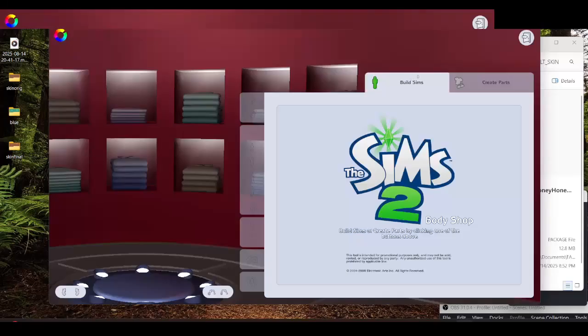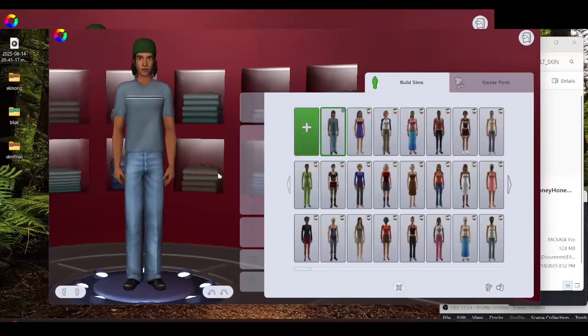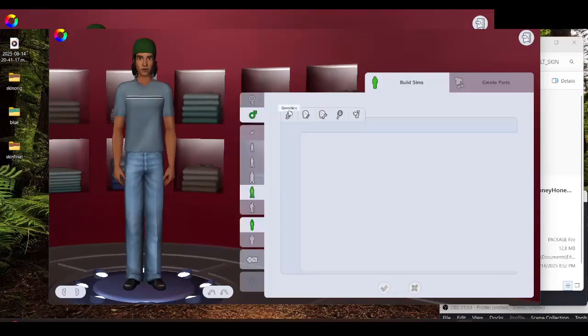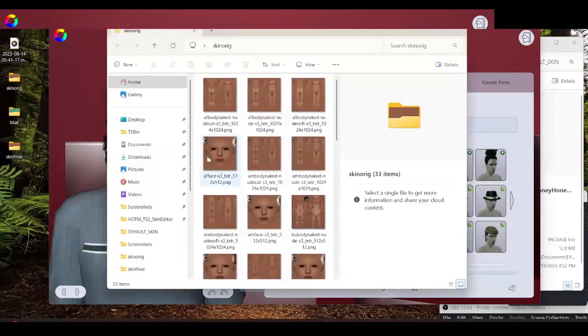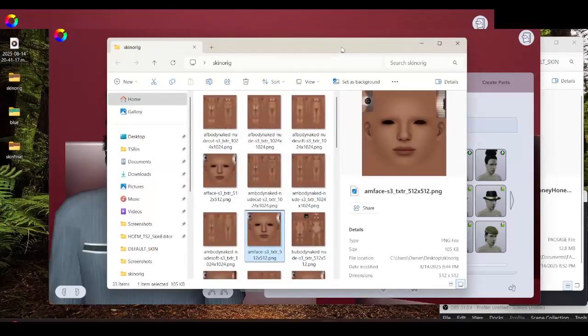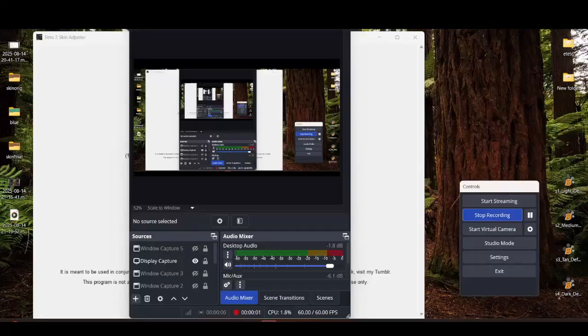But yeah, once you open your Body Shop, we're gonna do build sims, and I made a sim which is like an amalgamation of all the face templates. But see how tan he is, and this is skin tone 3. Look how tan he is compared to before. This is what the skin tone was before, and this is after. And there's no reshade. Reshade hasn't loaded in yet. But yeah, before and after. Anyways, I'll end it here.